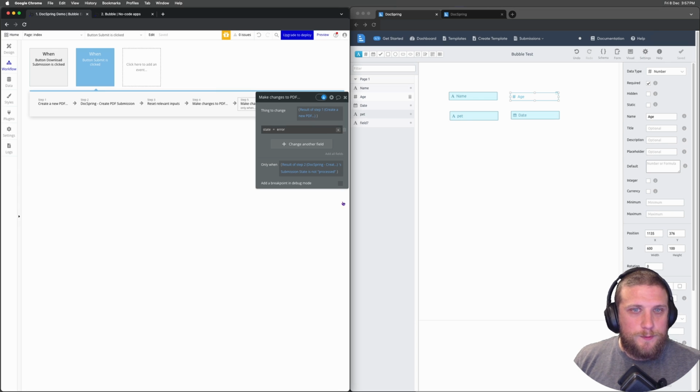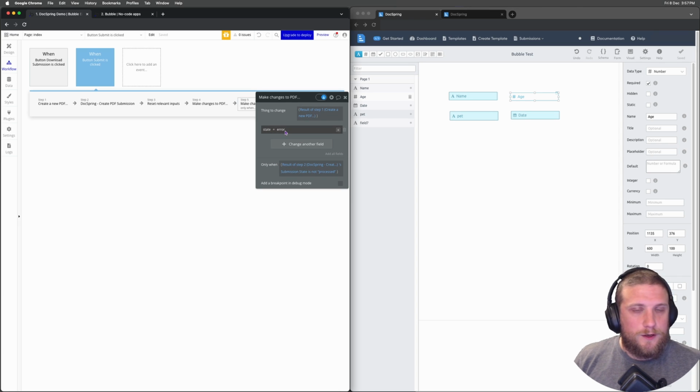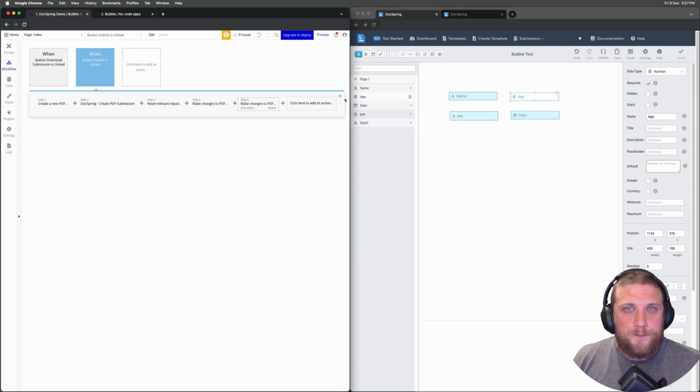I've added one more step here, which is only when the submission state is not processed. So once that's come through and successfully generated a PDF, we set a submission state of processed. If it's not that, we're just going to change the state to error in our own database. There's more states that we set and we pass back to you, which you might be interested in if you're building something more complex. But for the purposes of this, I just care about knowing whether or not the PDF was generated successfully or if there was an error.